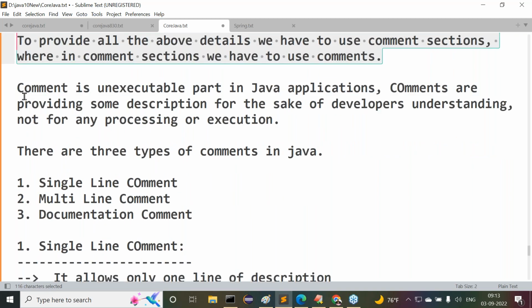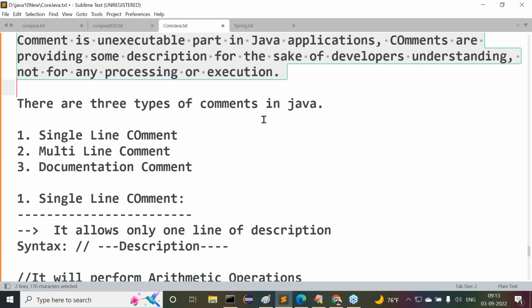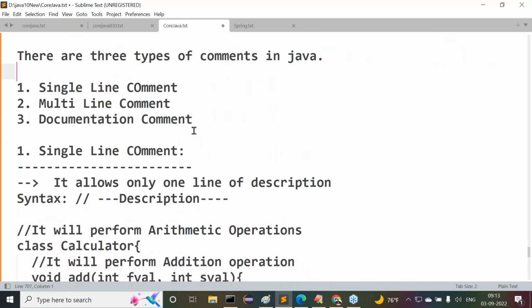Okay, fine. Then what is this comment actually? What is the meaning of this comment? A comment is an unexecutable part in Java applications. Comments provide some description for the sake of developers' understanding, not for the sake of any processing or execution. There are three types of comments in Java. What are they? Single line comment, multi-line comment, and documentation comment.